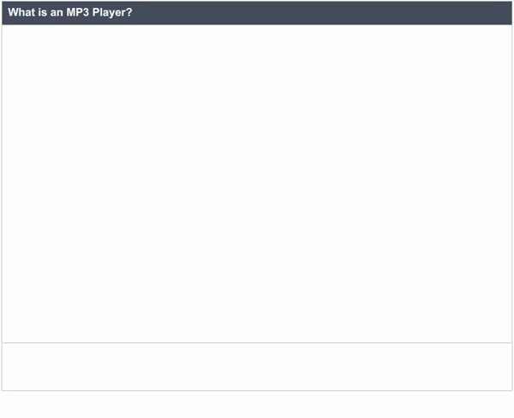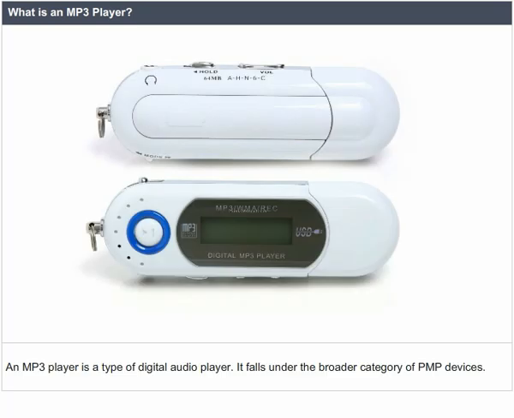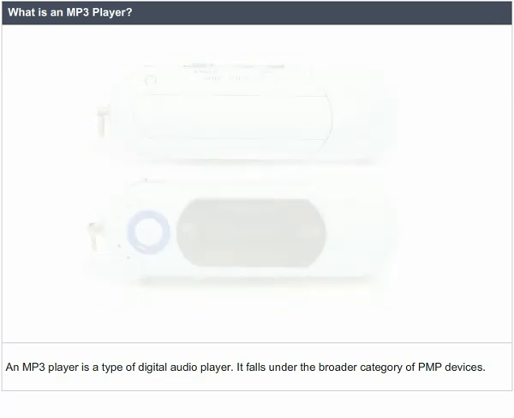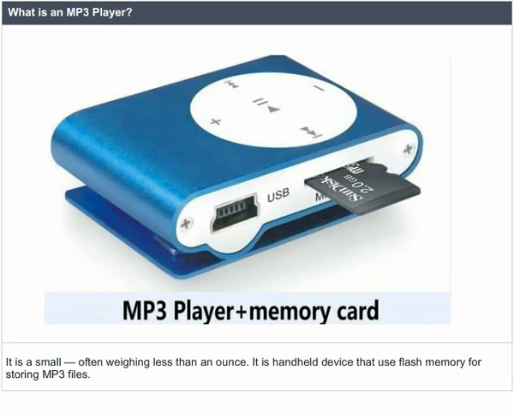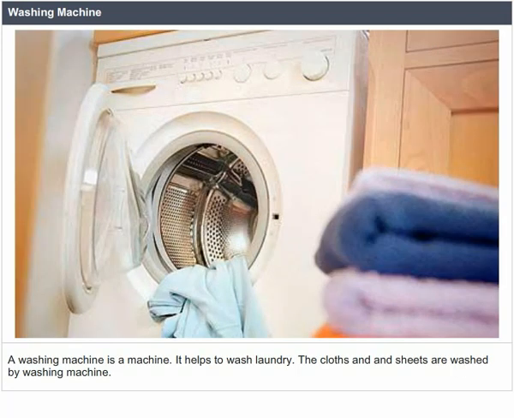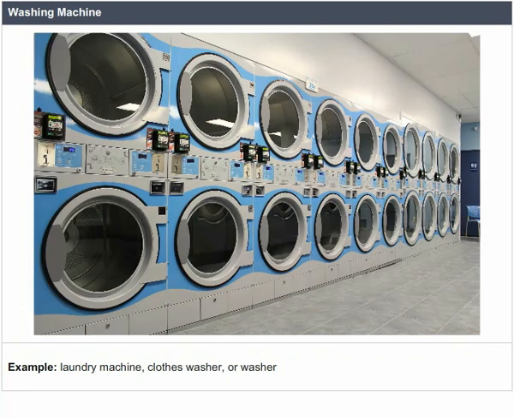What is an MP3 player? An MP3 player is a type of digital audio player. It falls under the broader category of PMP devices. It is small, often weighing less than an ounce. It is a handheld device that uses flash memory for storing MP3 files. Washing machine. A washing machine is a machine that helps to wash laundry. The clothes and the sheets are washed by the washing machine. Examples: laundry machine, clothes washer or washer.